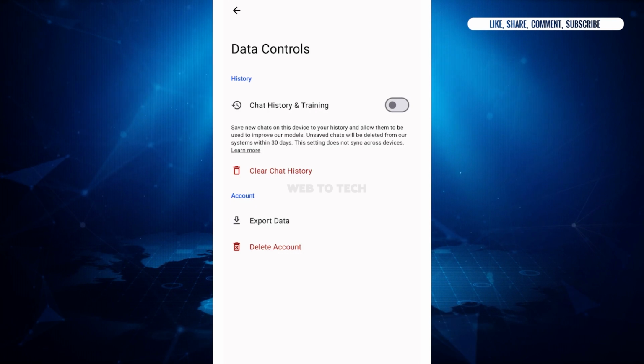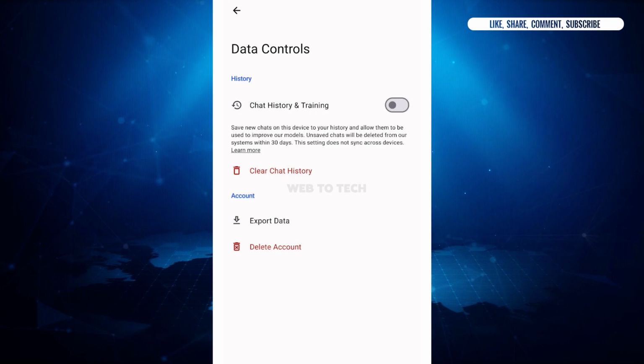So this is the way you can turn off chat history and training on the ChatGPT application.